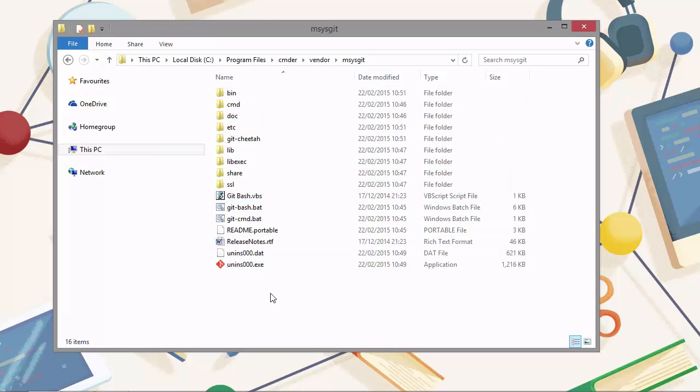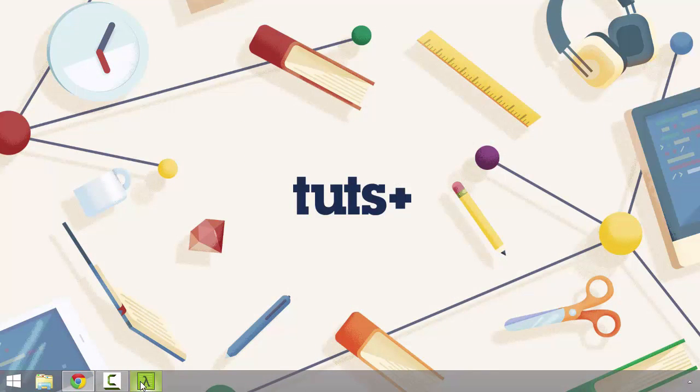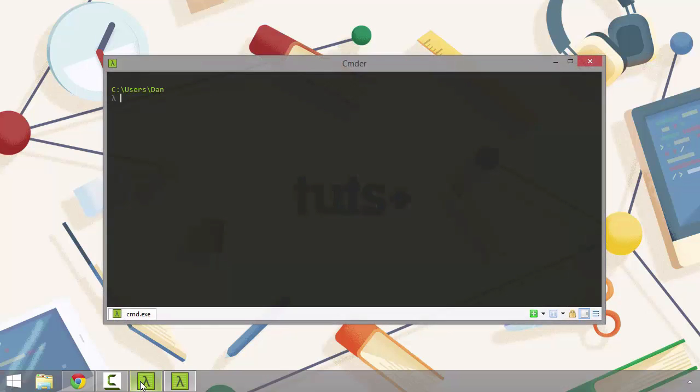So that's happened now. If we close this down and run Commander again, and when we run git --version this time, we should hopefully have a higher version number. So we're now running the more secure Git version 1.9.5. Great, so now we have just a little bit of configuration to get out of the way before we can really get started.